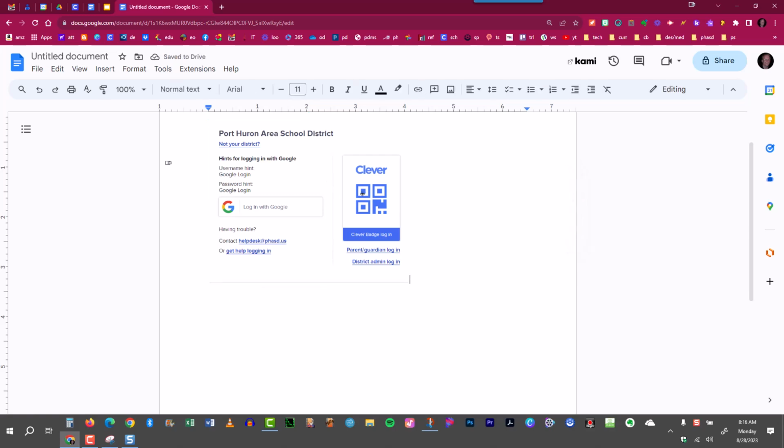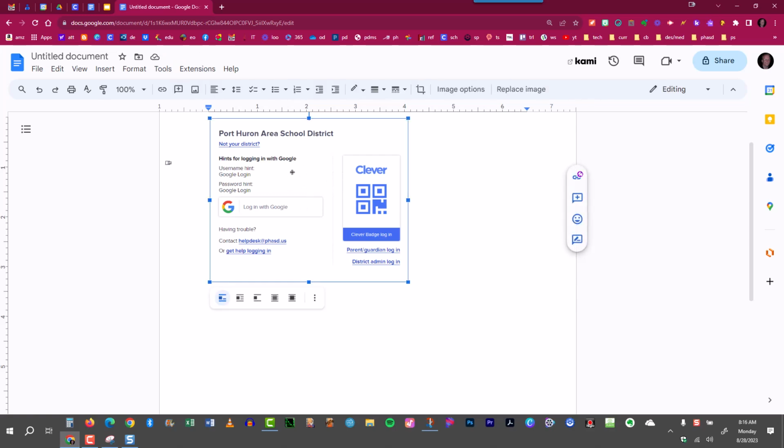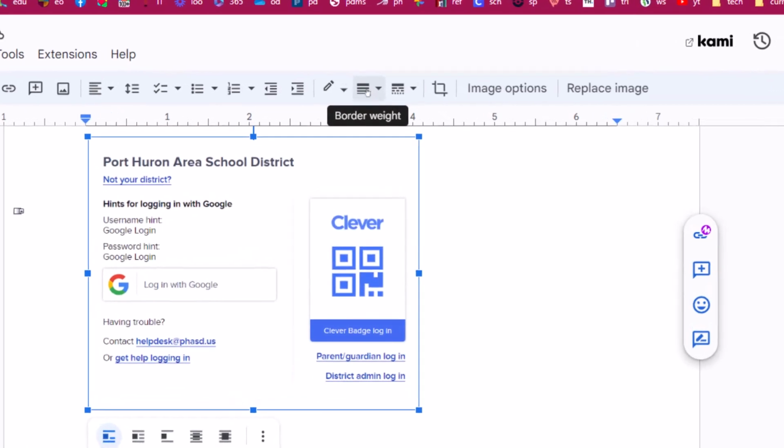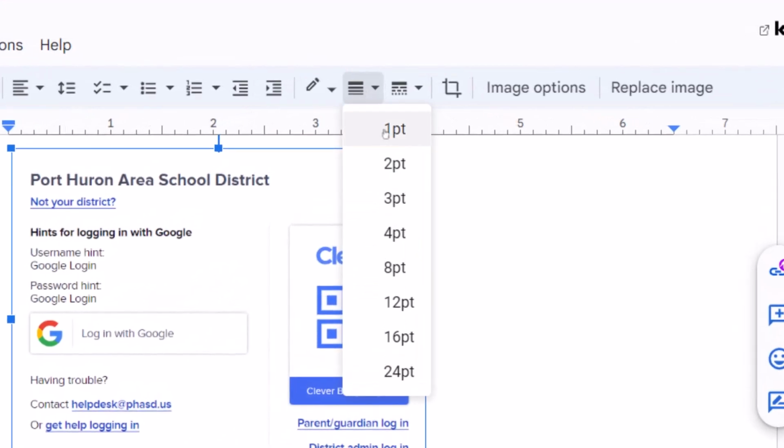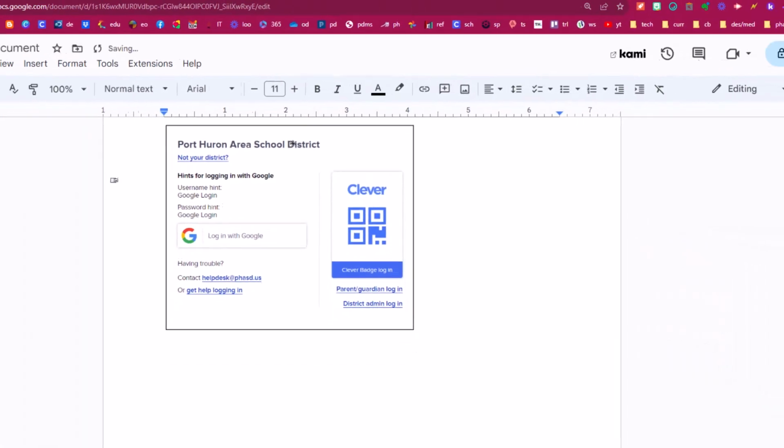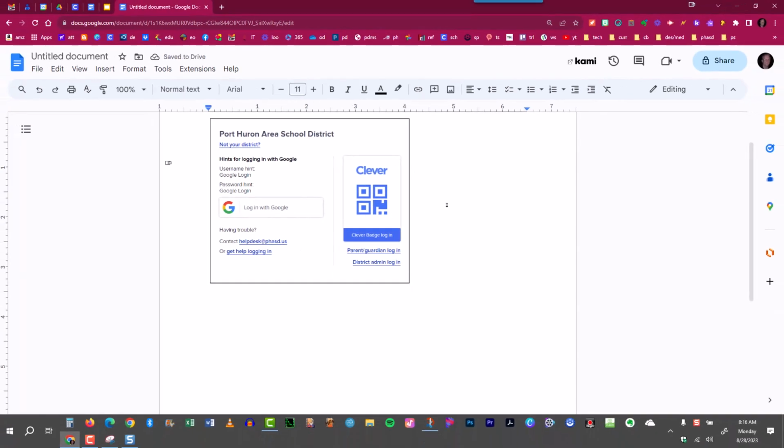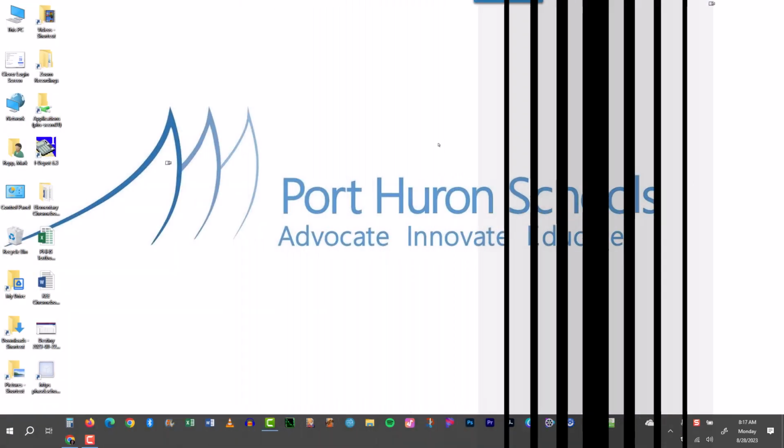If you'd like an edge or a border around your screenshot, I like doing this border weight, and I'll just choose 1 point, and it adds a nice little dark border around it so it doesn't appear to be floating in midair. So those are some of the features of Snipping Sketch, a bit more powerful tool than what you have with the Snipping Tool. Thanks for joining me.